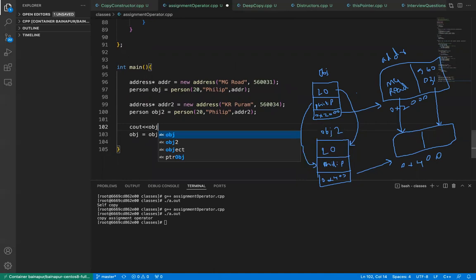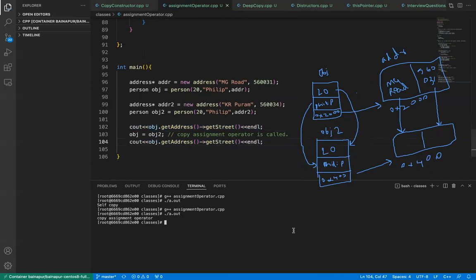Obj dot get address, get street, and after this assignment let's print this. Okay, this was MG code. After the copy assignment operator, this is KOP. So this is a clean way of writing your copy assignment operator.